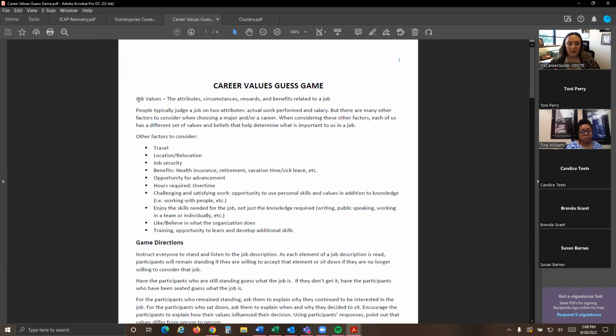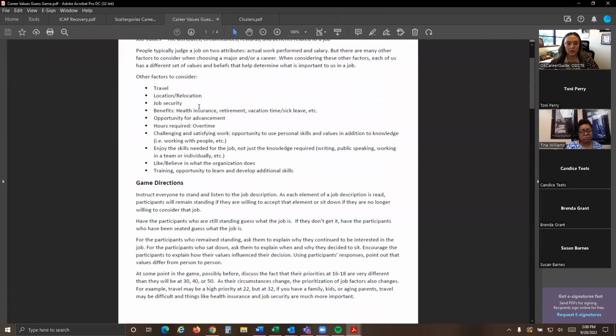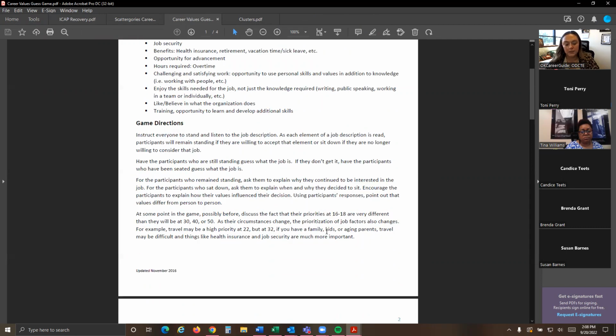And so this first page is really for you. You can talk through with them that at 16 and 18, your priorities will be different than when you're 30, 40, or 50. Same with 22 years old versus 32. At 22, maybe you want to go travel, move somewhere new, do something that you've never done before. But at 32, you may want to move closer to home. You may want to settle down and have a family. Who knows? It's different for every person. And so that's where this activity can be pretty fun for your students.